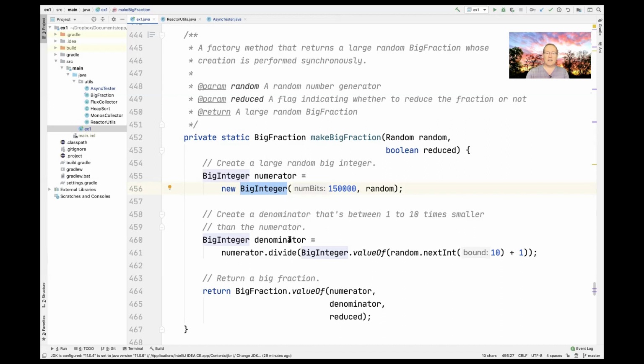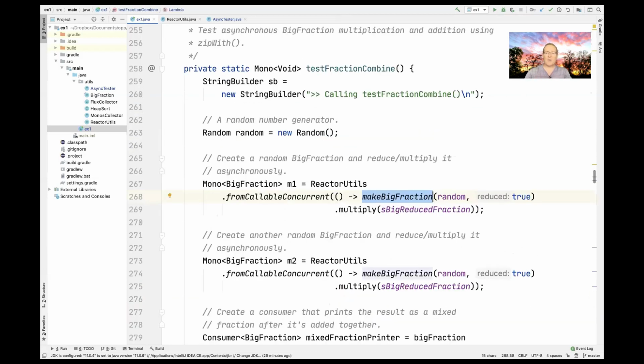And then we create a denominator, which is basically taking the numerator and dividing it by a random integer between the values of 1 through 10. So we're going to make a somewhat smaller denominator. And then we go ahead and make ourselves a BigFraction with this gigantic numerator and this smaller denominator. And then we indicate whether we want this to be reduced or not. So if you look back over here, you'll see we want this thing to be reduced. And this is all going to take place in a common fork join pool thread.